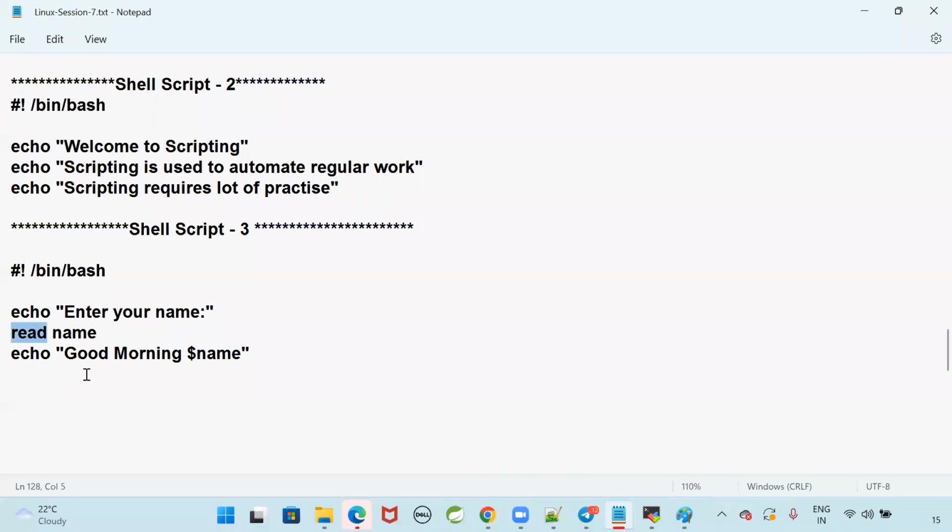Then I have a read. What is the purpose of read? It will ask you to enter the data. It will wait for you to enter the data. Whatever data you enter will be stored into this name variable. Variables are used to store the data. Then I am writing echo good morning $name. Whatever value is stored in this variable, I want to print that variable value.